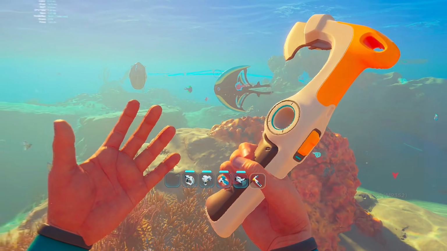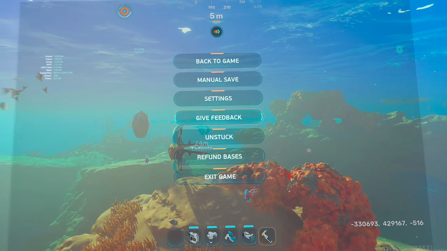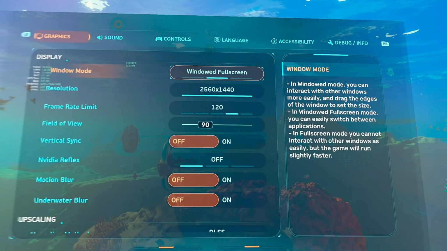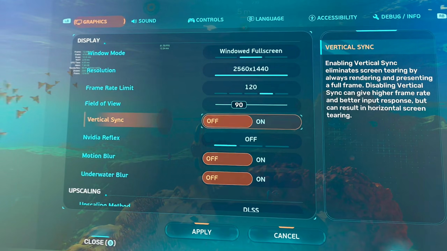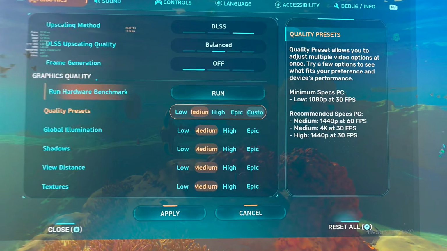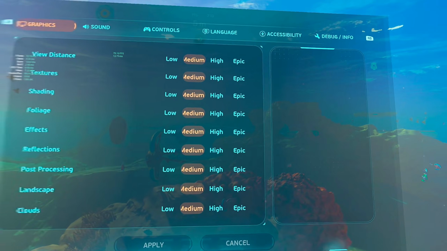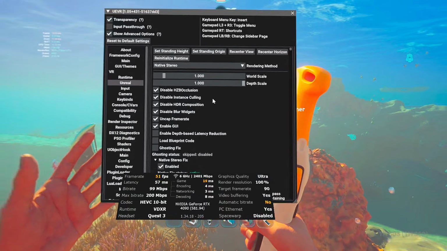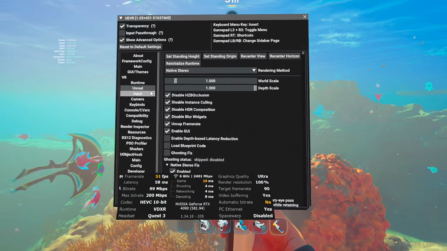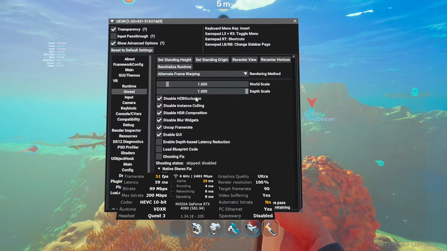Inject. Not all games are supported yet, but some do work, like Subnautica. Go to the settings of the game and make sure DLSS is on. So I'm going to use DLSS here. Then in the UEVR settings menu, go to Unreal, and then go here to rendering method and press alternate frame warping.